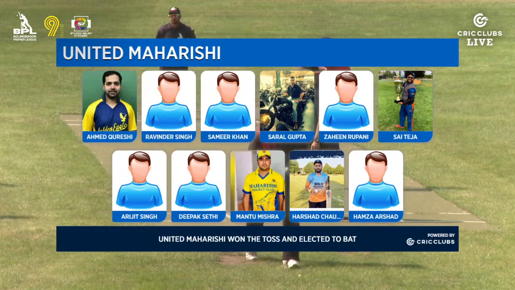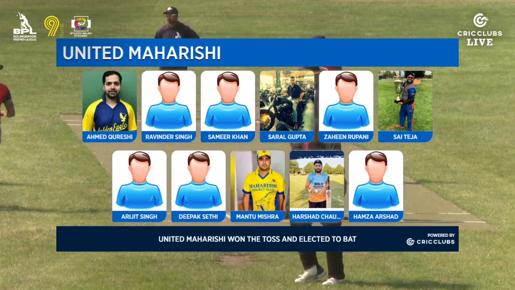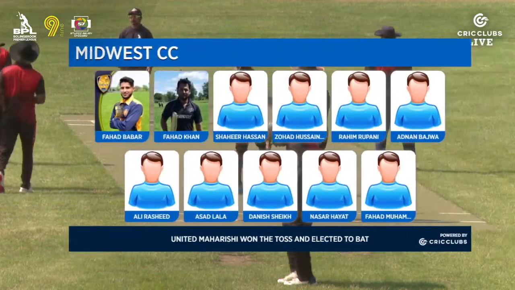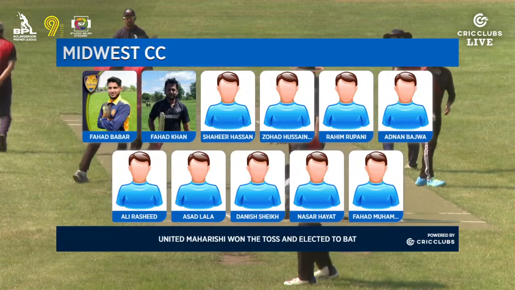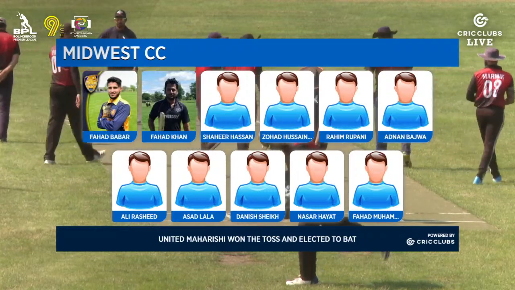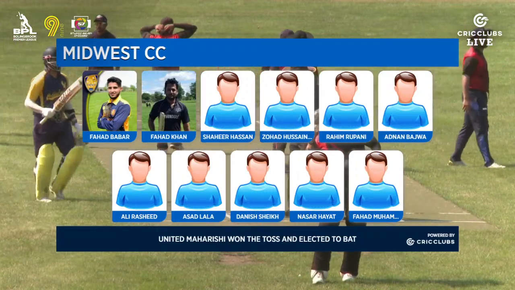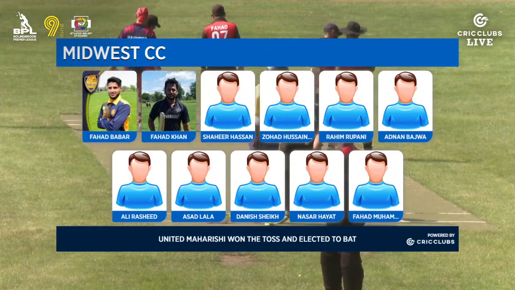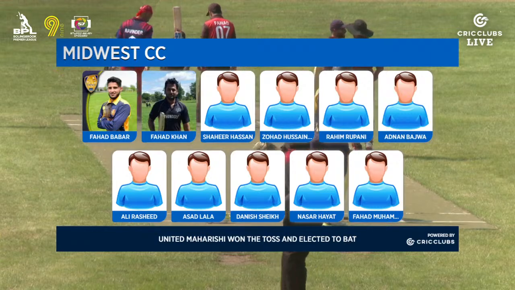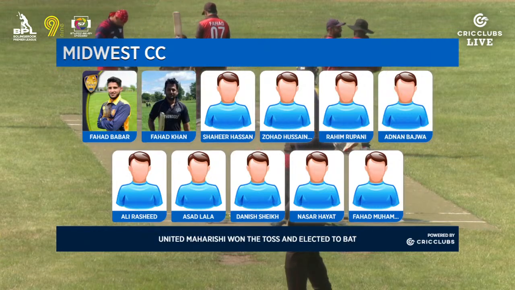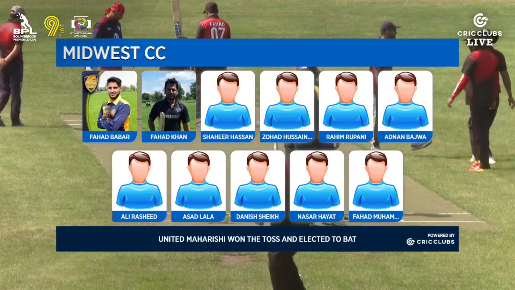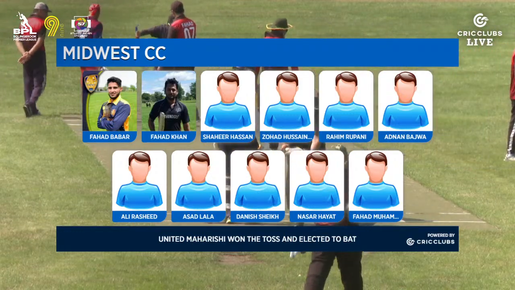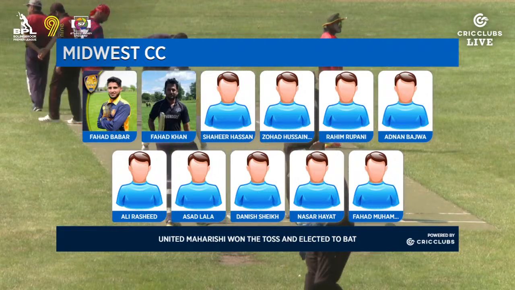squad for the other team up. Here we are. We'll see coming up on your screen in just a flash the Midwest Cricket Club playing 11. They did not win the toss and were asked to field. We have Fahad Baba, USA player, Fahad Khan, Shahir Hassan, Zohad Hussain, Rahim Rupani, Adnan Bajwa, Ali Rashid, Asad Lala, Dani Sheikh, Nasser Hayat and Fahad Muhammad as your playing 11 for Midwest Cricket Club.